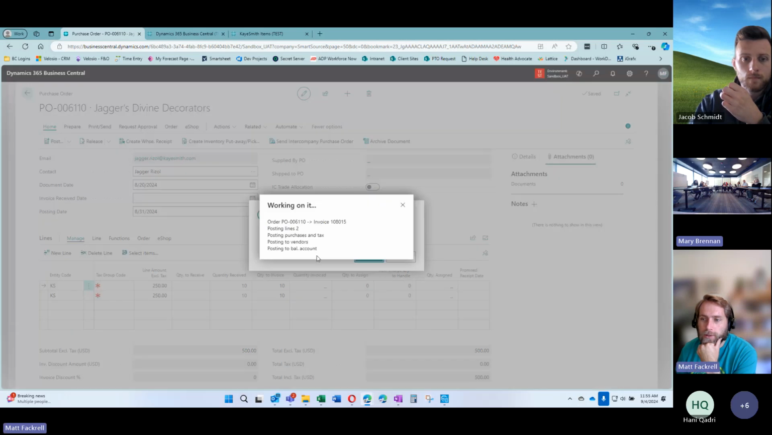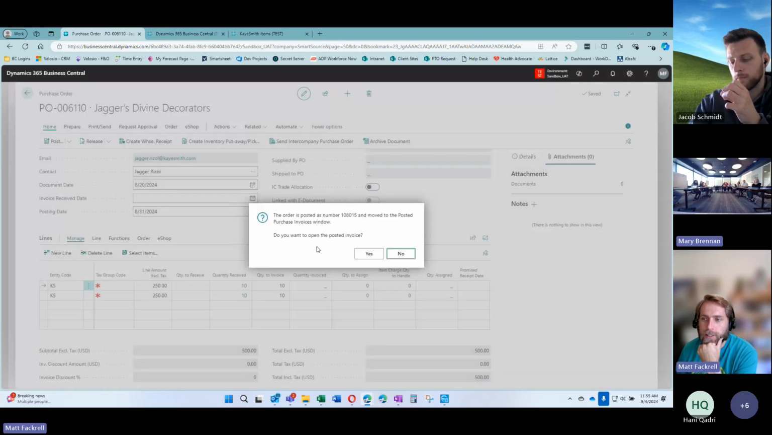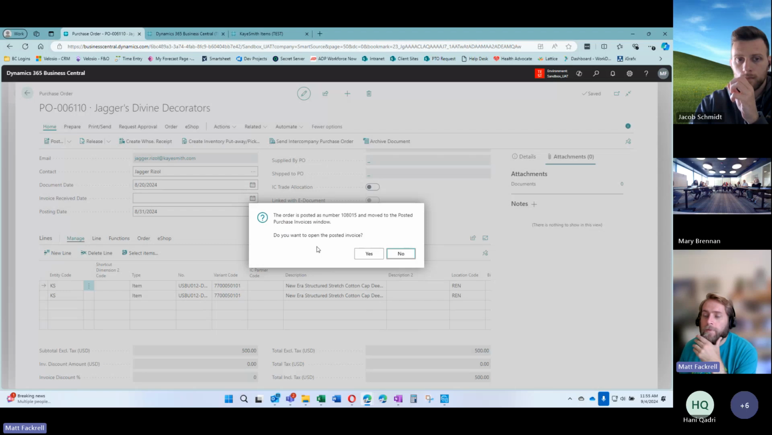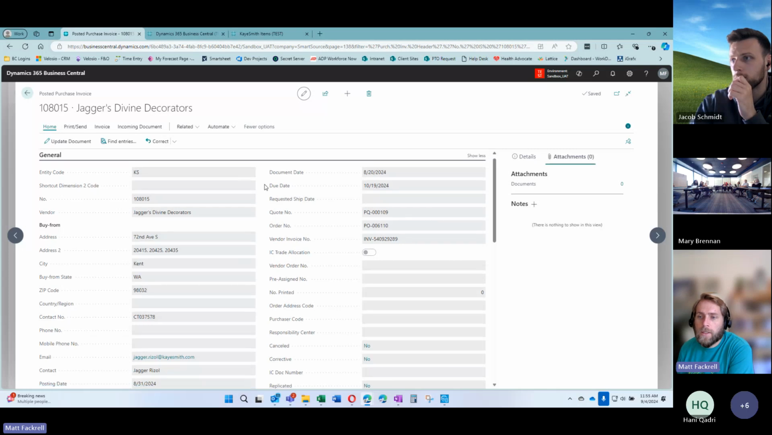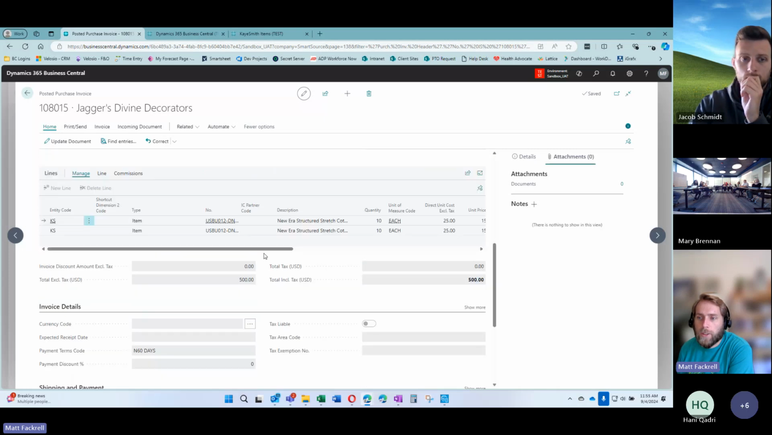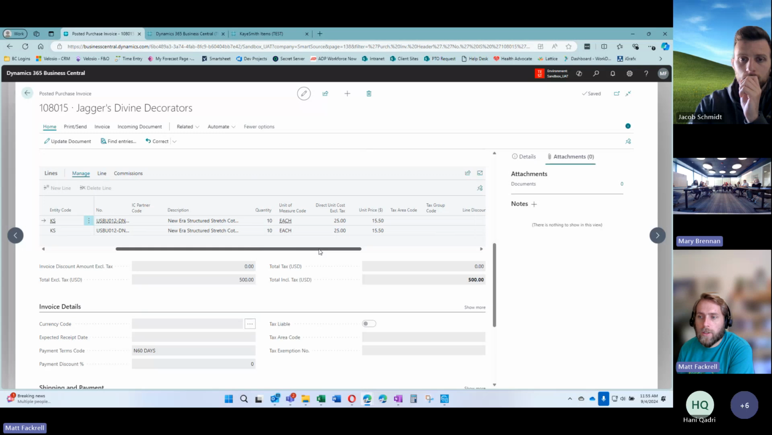I think it's going to throw an error, but we will see if it lets us. It let us go through. Great. Okay, so I get a message. This order is posted as number, this is the posted invoice here, and is now the posted purchase invoice. Here is the order. If I hit yes, this is what is now a payable on my vendor ledger.